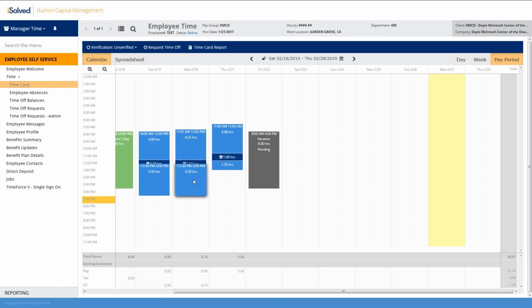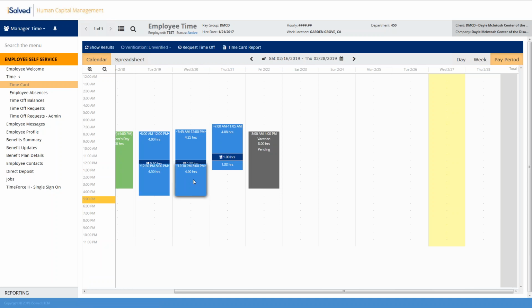Okay, so again, once you hover over a section of time, and if you click on it, this will present you with an in or out. So if you need to change the in punch or the out punch, you would just select either or. If you need to delete that section of time, you could use the trash can icon to the right.